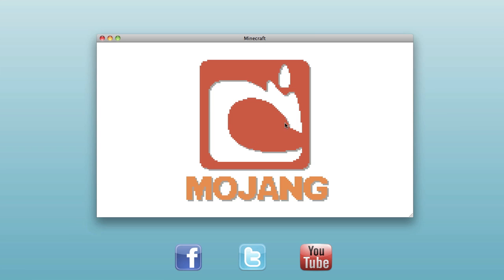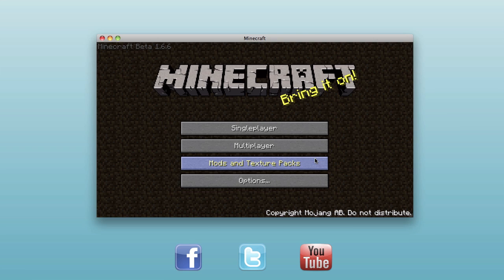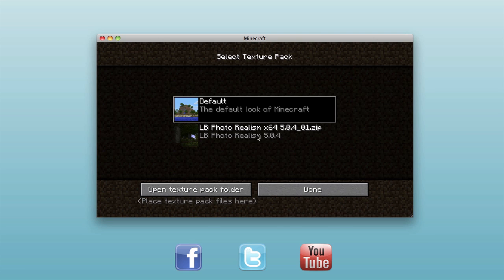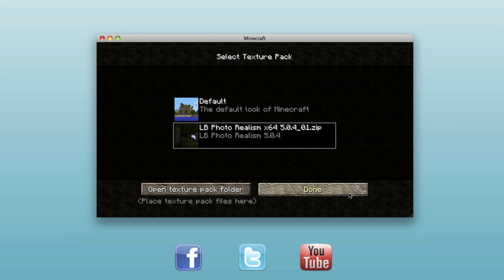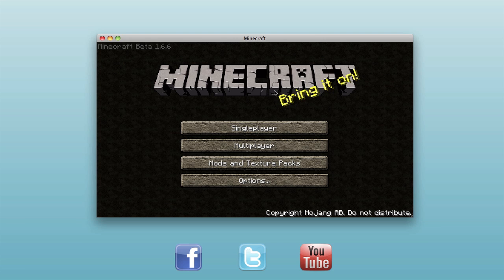You can see this is the standard login here, with the normal logo, and we have our normal texture pack. You're then going to want to go to Mods and Texture Packs, and you see our texture pack. So you're going to want to click it. It's going to take a couple of seconds to load the texture pack, and voila, we now have a texture pack.